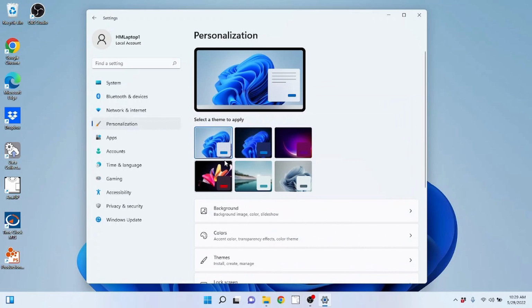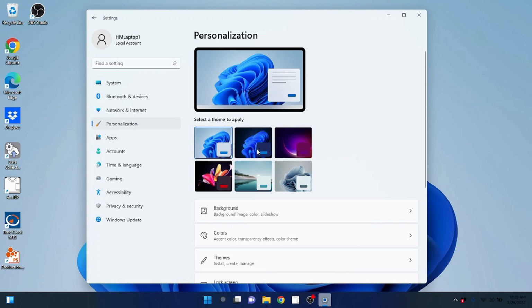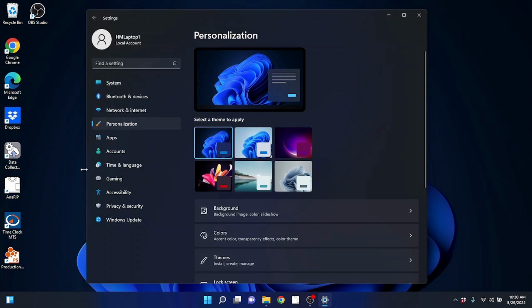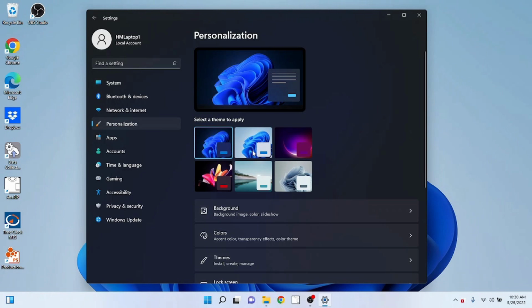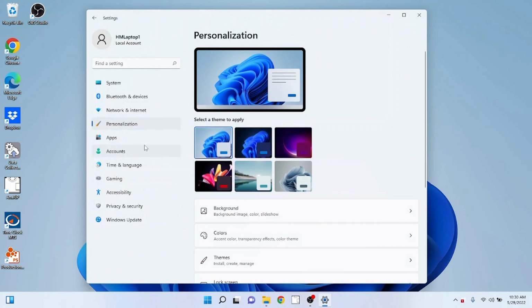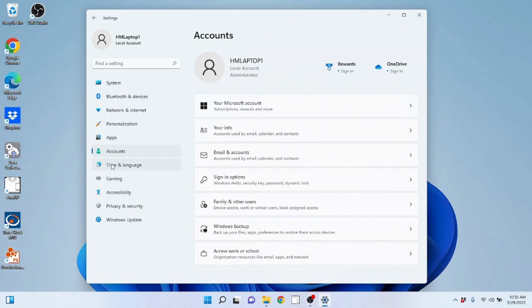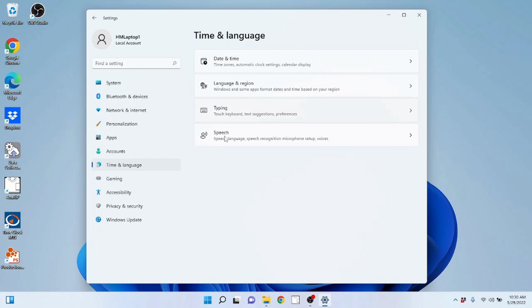Personalization can be nice. You can change your theme. For example, if I click on this one here, it'll change the entire theme and the color theme, the background, the colors, etc. I'll go ahead and go back to this one for now. App management in here shows all the apps that you have installed, the accounts that you have on the computer, and time and language, which can take you to the date and time that it brought us to from earlier over here.